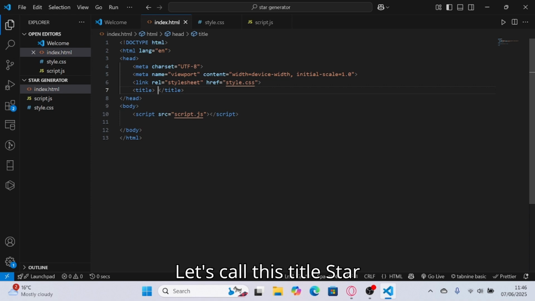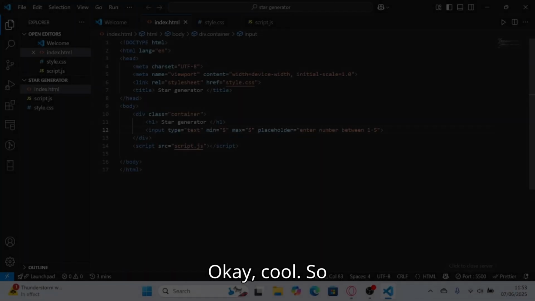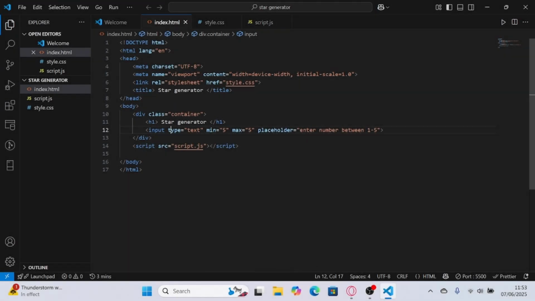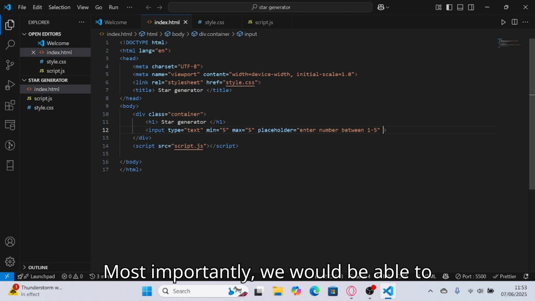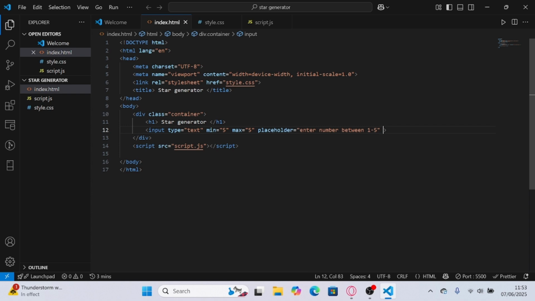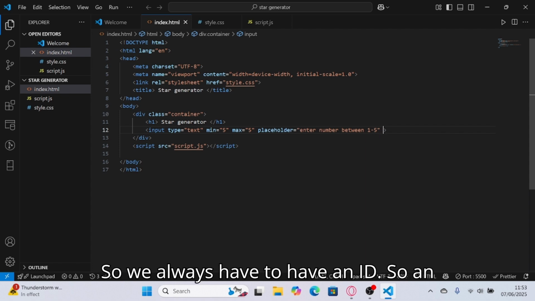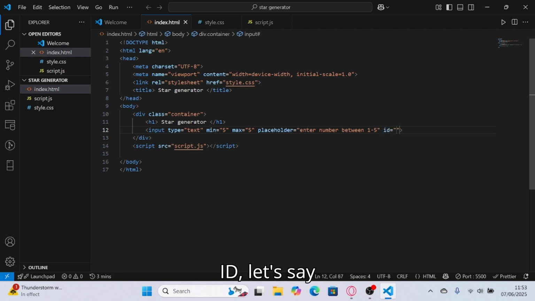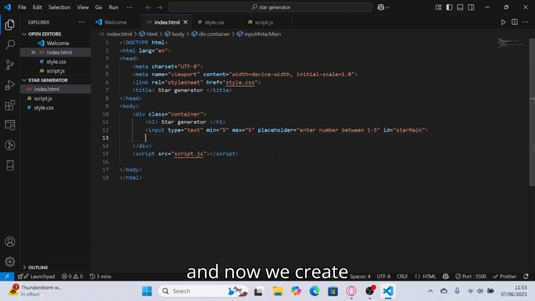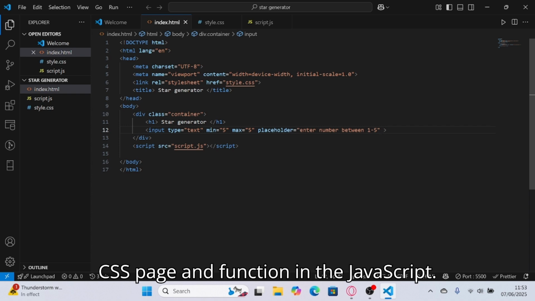Let's call this title star generator. Okay, cool. So let's enter the ID inside of the input. Most importantly, we'll be able to style the page in CSS and write the function in JavaScript, so we always have to have an ID. So an ID, let's say star main. Okay, so this is our new ID.